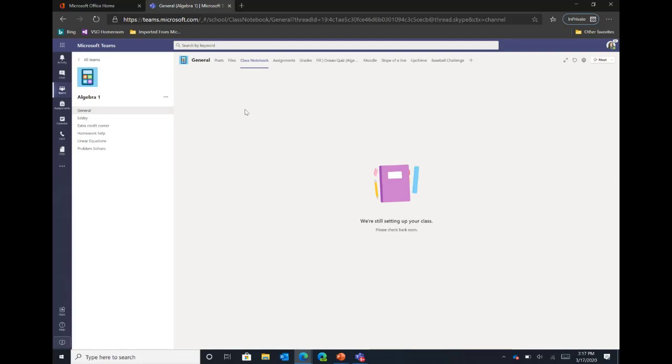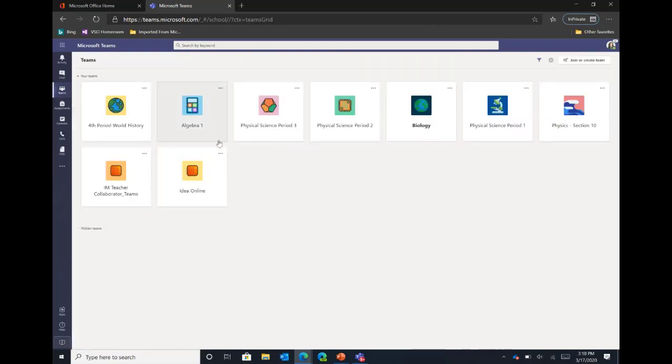Now, the students don't get to see each other's notebooks, but the teachers get to see them all. And there's so much more we could go through in here, but this is supposed to just give you a general overview of how to think about setting up and using your team in a remote learning environment.